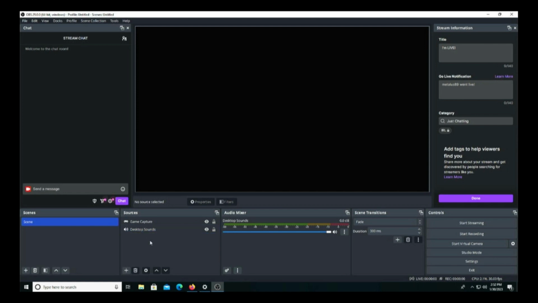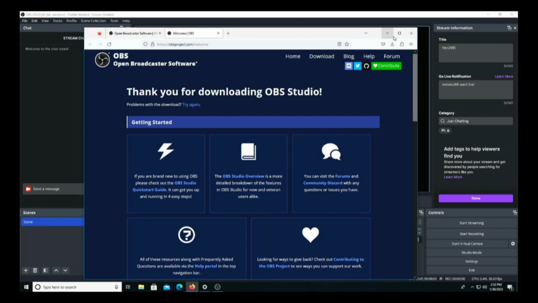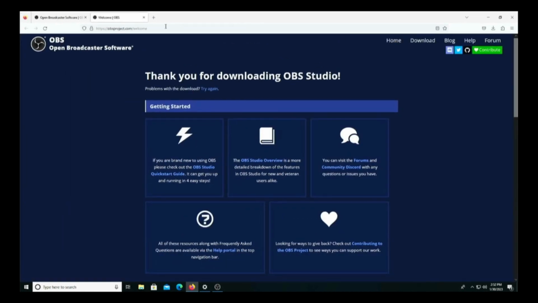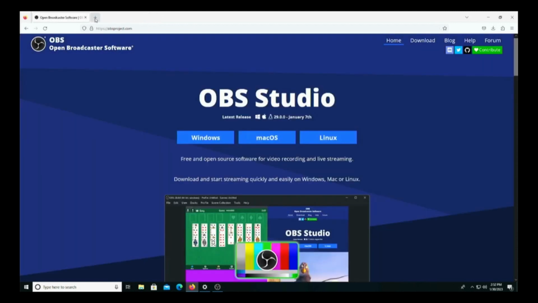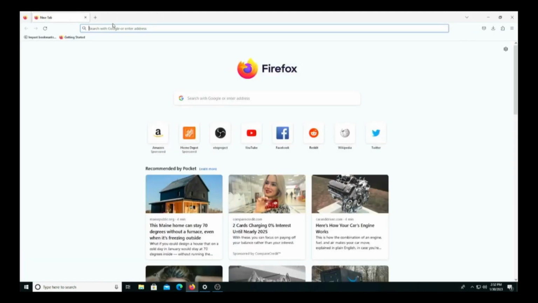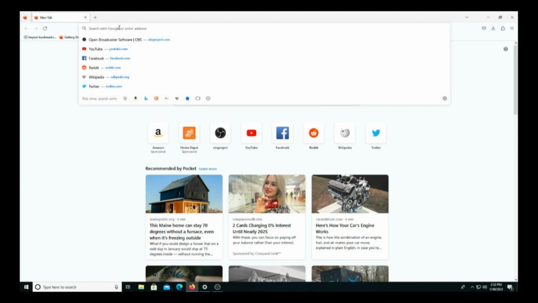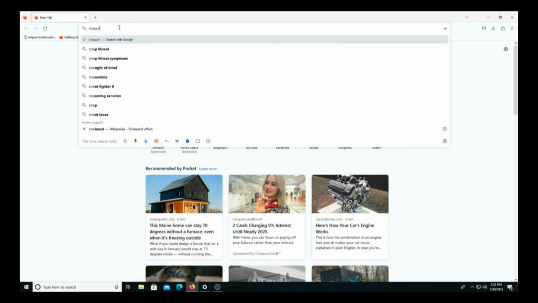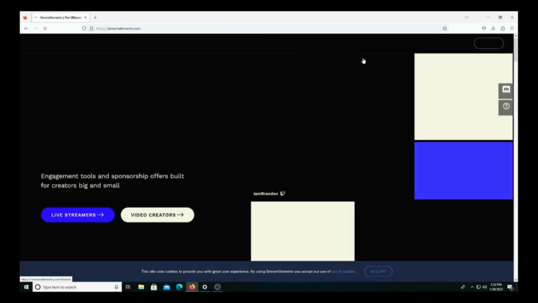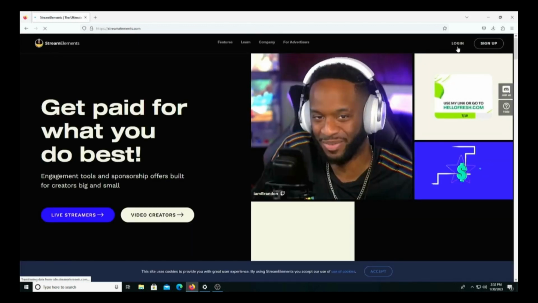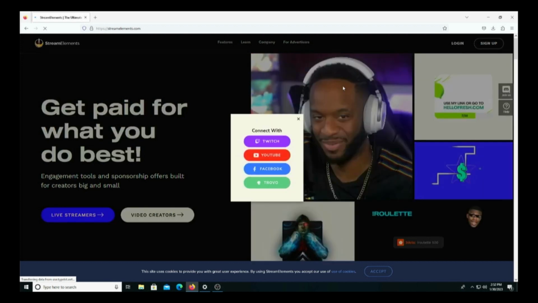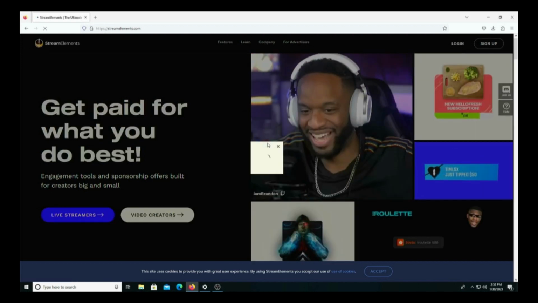Let's set up an overlay. So to set up an overlay, I highly recommend that you check out Stream Elements or Lumia Stream. Both of which will do the trick. It's just one's a little bit less complicated, Stream Elements being less complicated. So we're going to go to streamelements.com. And I highly recommend just logging in with your Twitch account. It's a lot easier than making a separate signed up account for this.